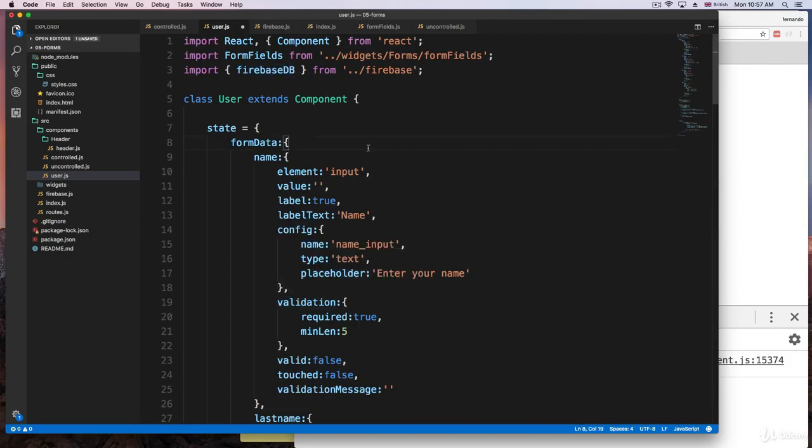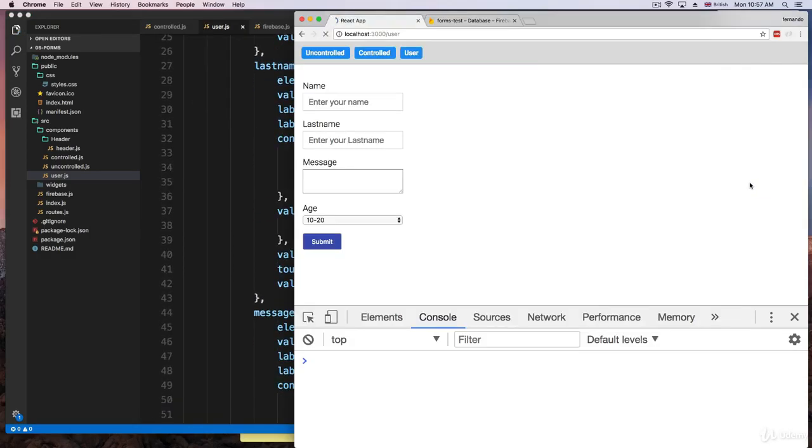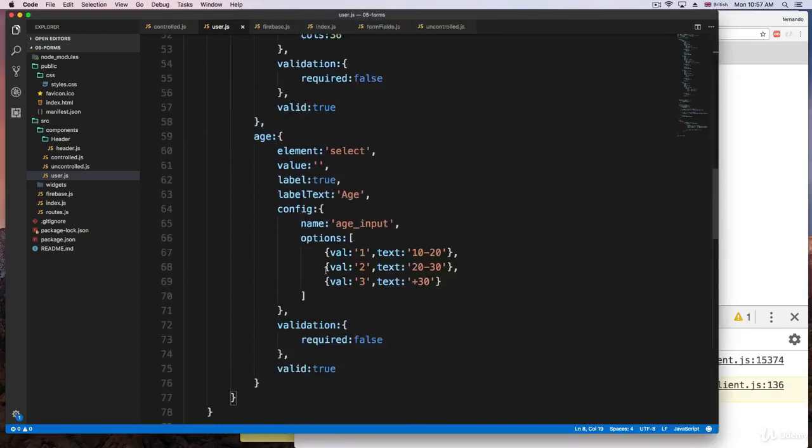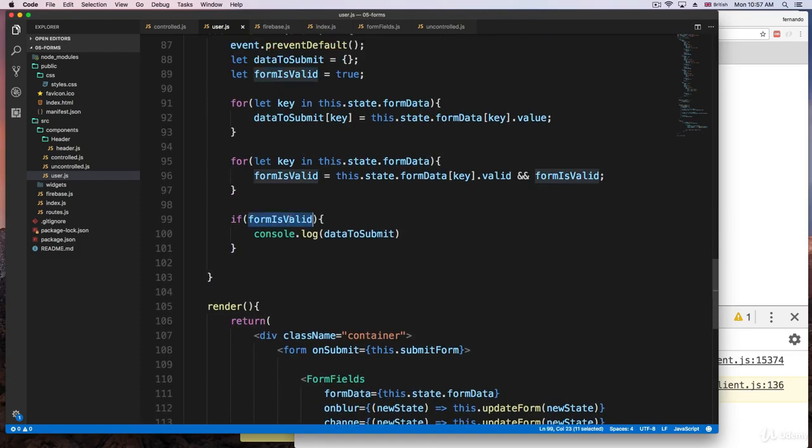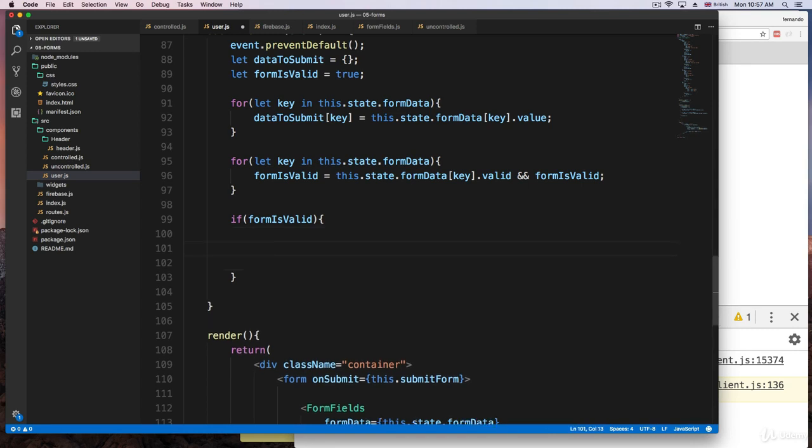Now, if you remember, every time we just submit this form, it's gonna do all the validation and everything else. And at the end, if the form is valid, it's gonna give us all the data to submit. So if the form is valid, we're gonna make the request right here. So I'm going to delete this. And first, what we need to do, we need to call this Firebase DB. Then we're going to be accessing users with ref. So I'm going to say users because we want to add a new user. And then of course, we're going to say push.